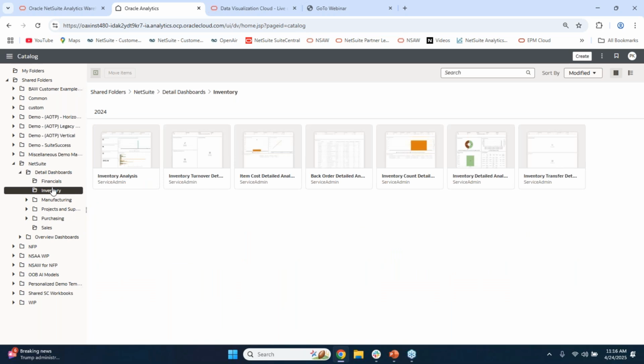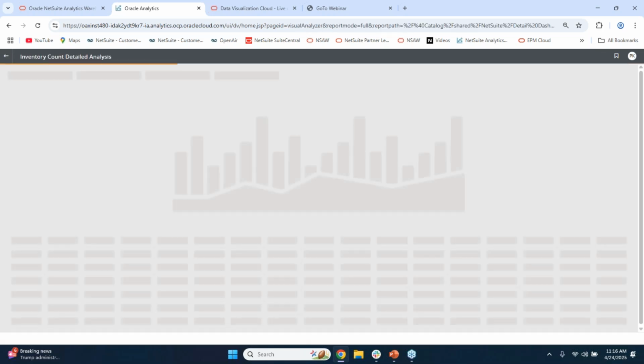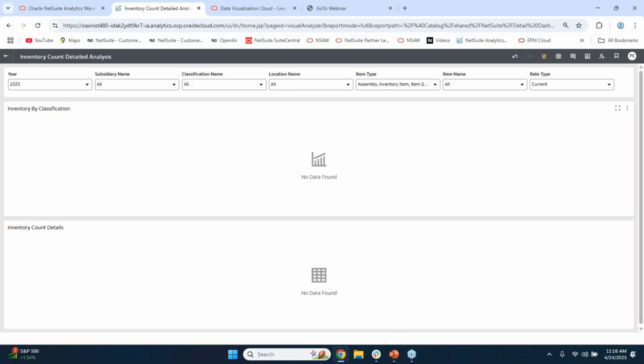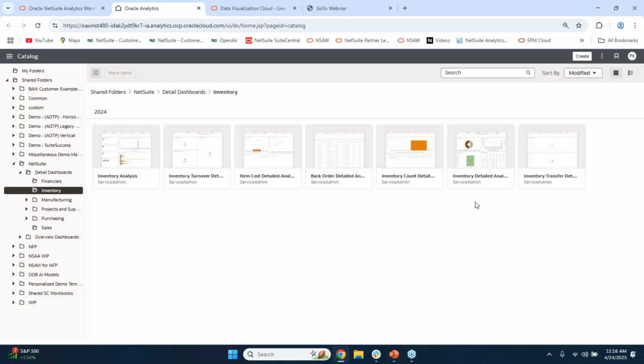Let me go into some other areas. If we look at inventory, this is a really key point, and I wanted to also talk about some of the capabilities Eric had mentioned, inventory snapshots. One of the things you can do is leverage what's called the snapshot capability. So let me go into here.